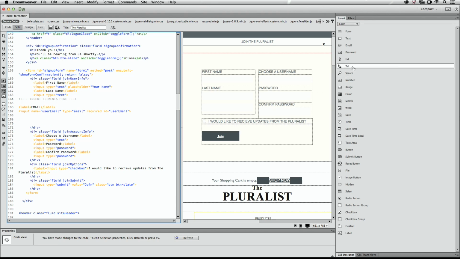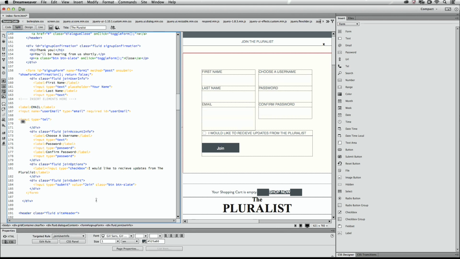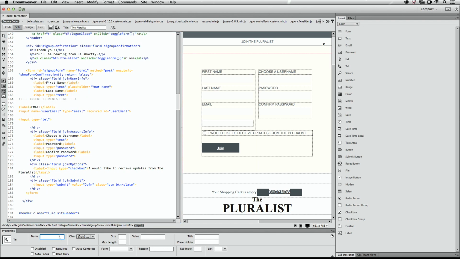And let's do the same again for telephone. Let's just put in telephone, refresh the properties inspector to give us our properties. And let's just put in the required elements. Okay, so pattern could be +44. Okay, and there we go.